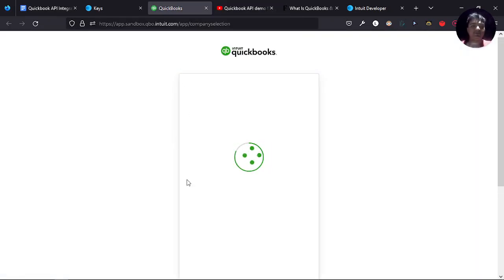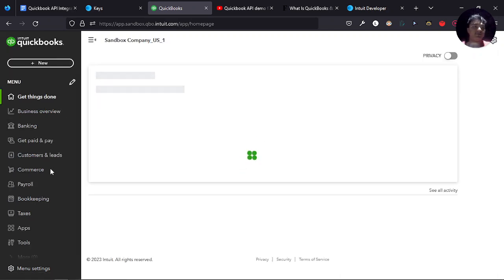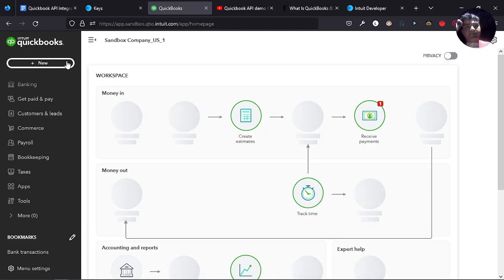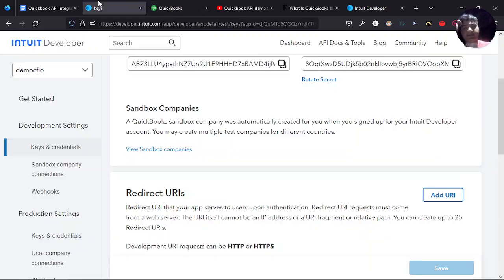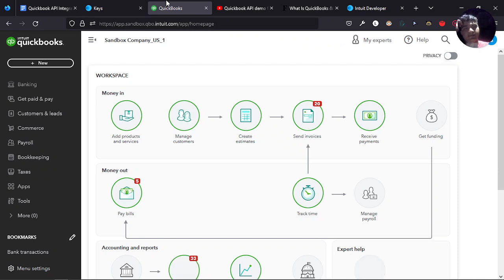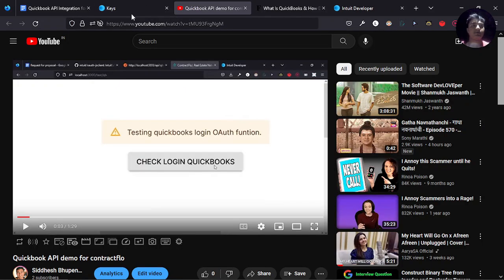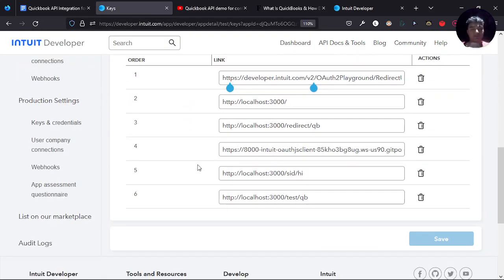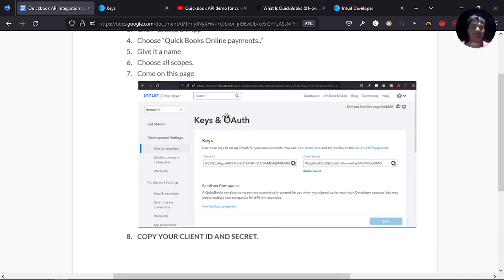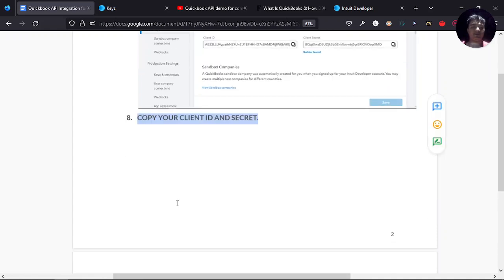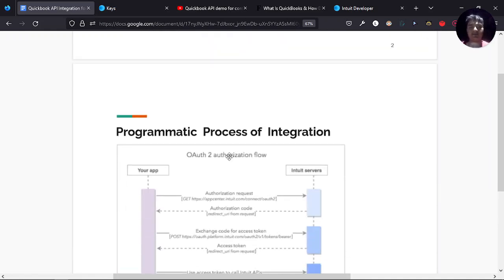Okay, so this will basically load the QuickBooks app, and you can take a look at all of the features here and manage all the things. As you can see, it is a real working QuickBooks app, except it is a sandbox account, which means you cannot integrate it with real debit cards and all of that stuff. This is mainly used for testing. Great. I hope you're pretty comfortable with all of these things that are happening here. Copy your client ID and secret, because we are going to need them in a short time.